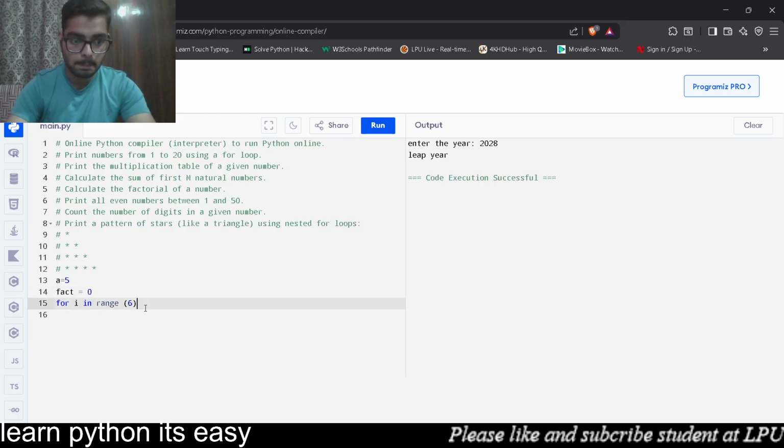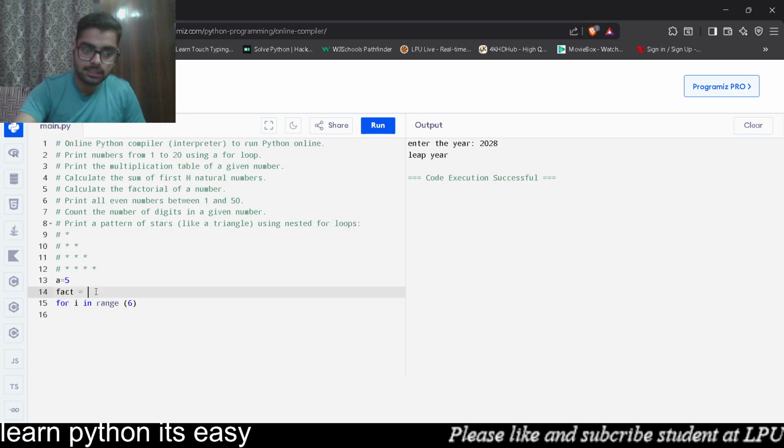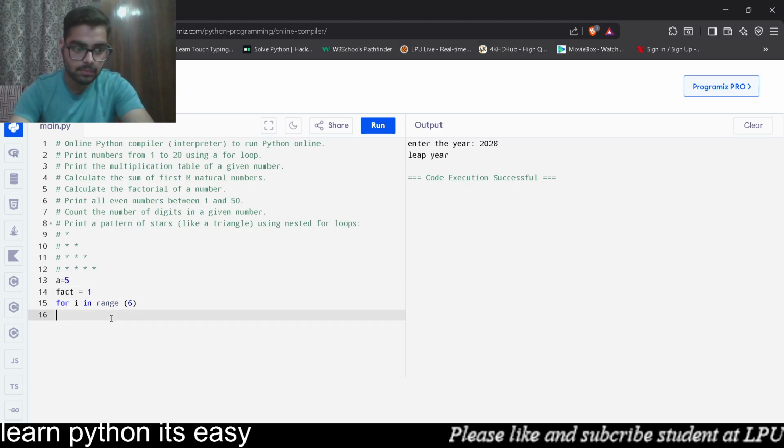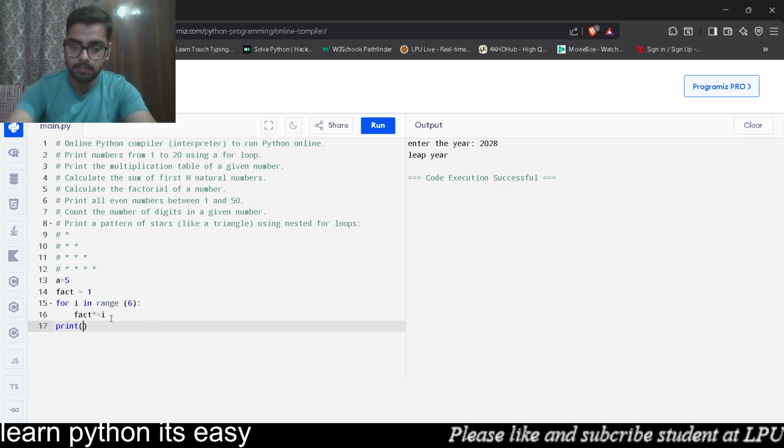Not zero. I'll initialize it as factorial equals to one. Now I'll just write fact asterisk equals to i. Here I'll write print fact.